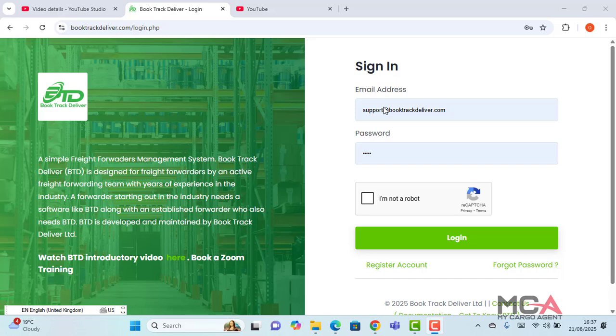These two are, if you ask me, some of the most important modules in this system. MCA, My Cargo Agent, and Book Track Deliver have the same interface. Their workings and architecture are the same. They just differ in the modules or features they offer, which makes one free and the other commercial.